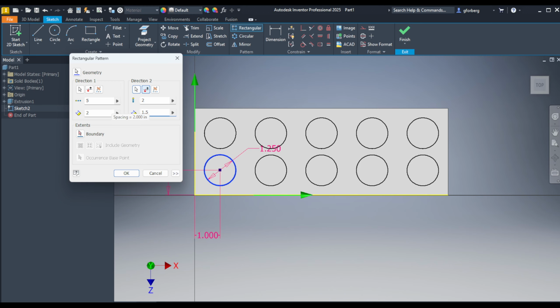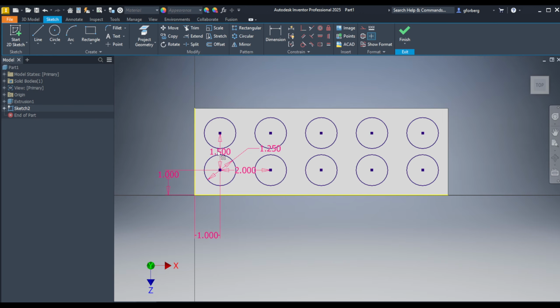It's not a perfect Lego block, but that's just the idea that we can quickly make this pattern over and over again. When I hit OK, I now have these and I've got these locked dimensions that I can go and change and modify if I want to change the pattern of my design.